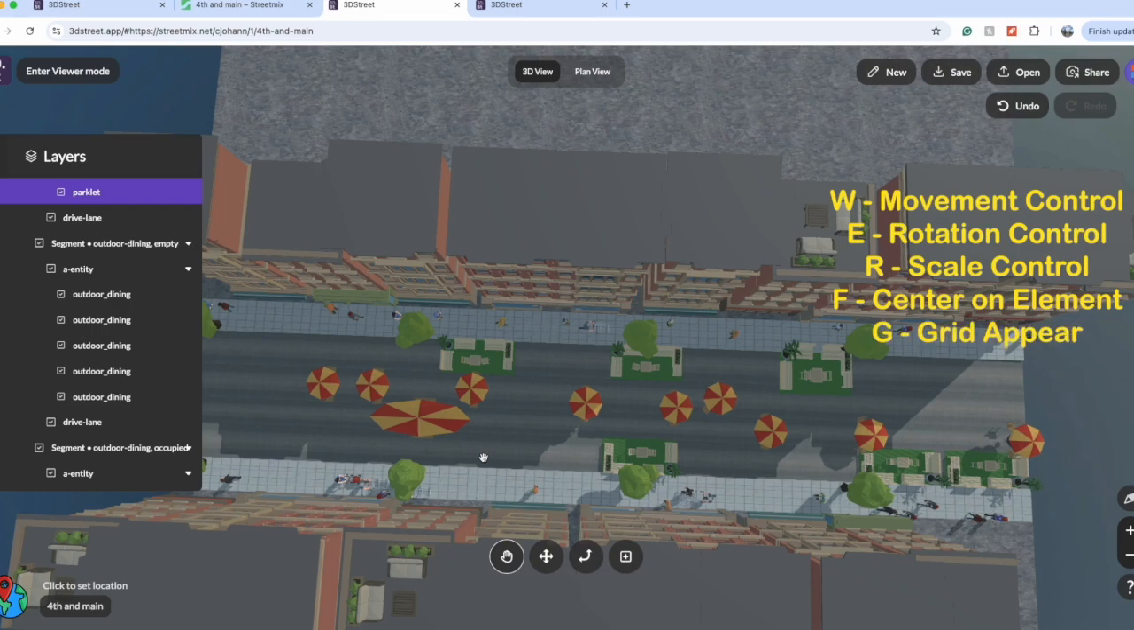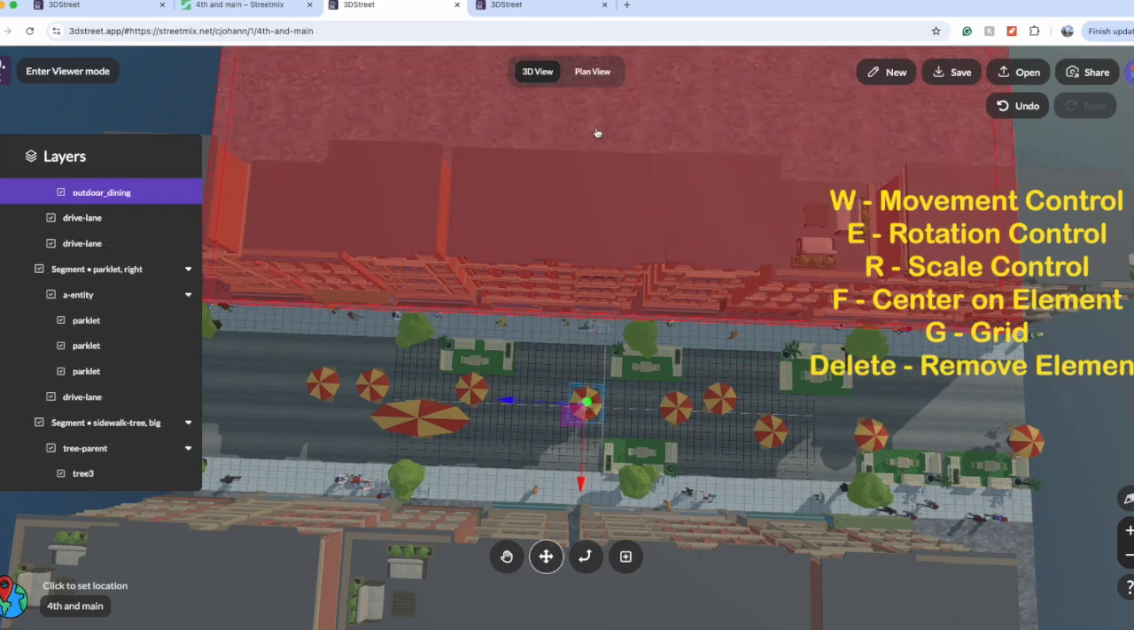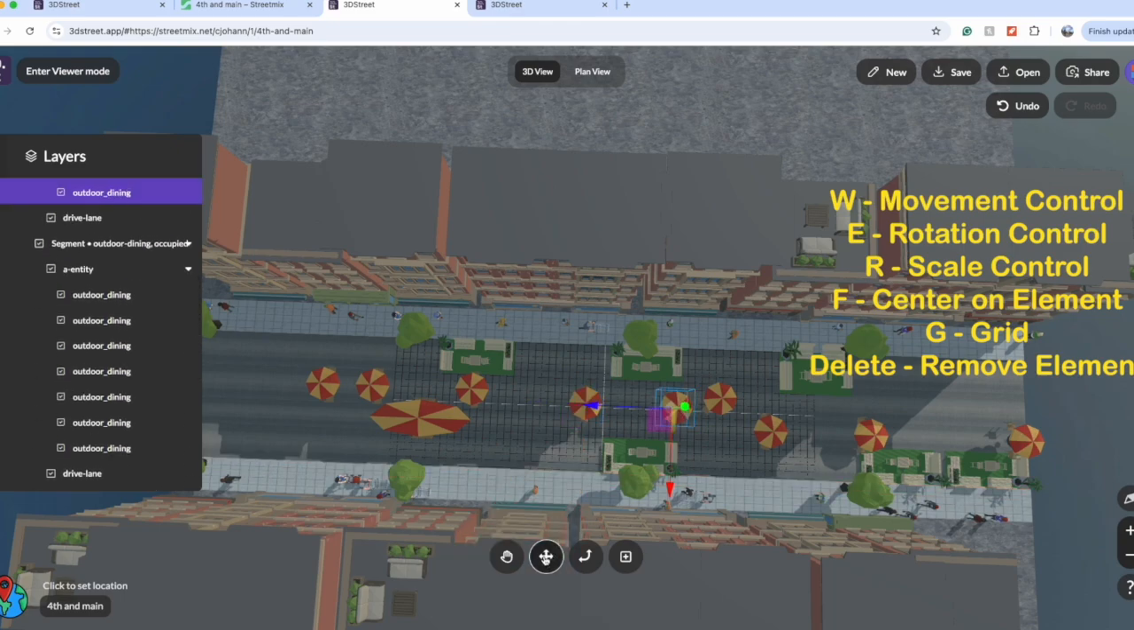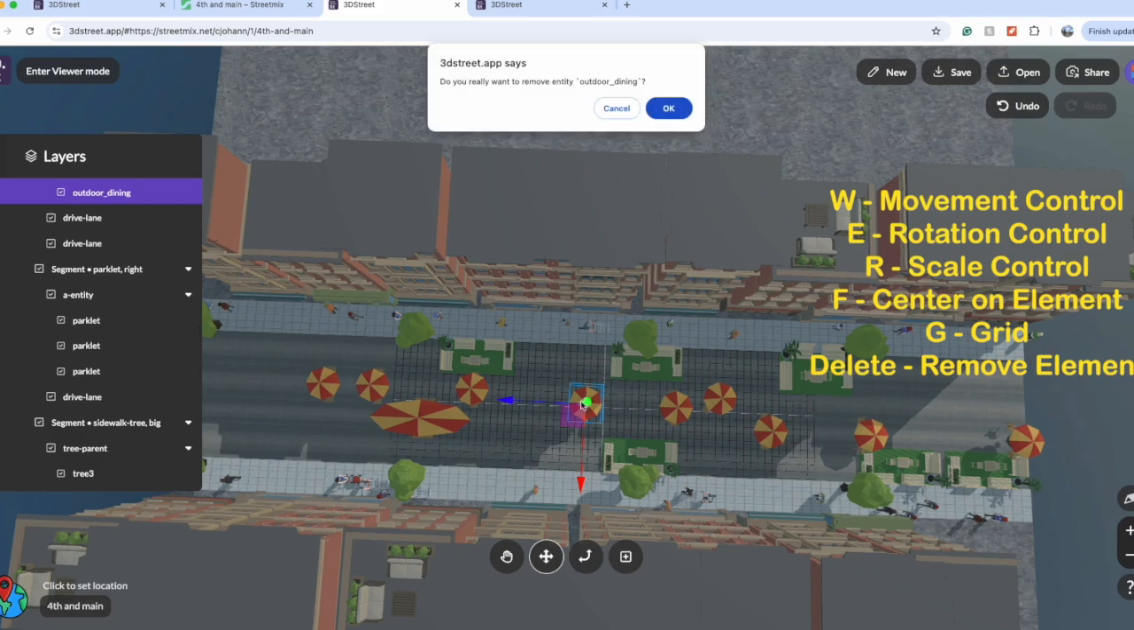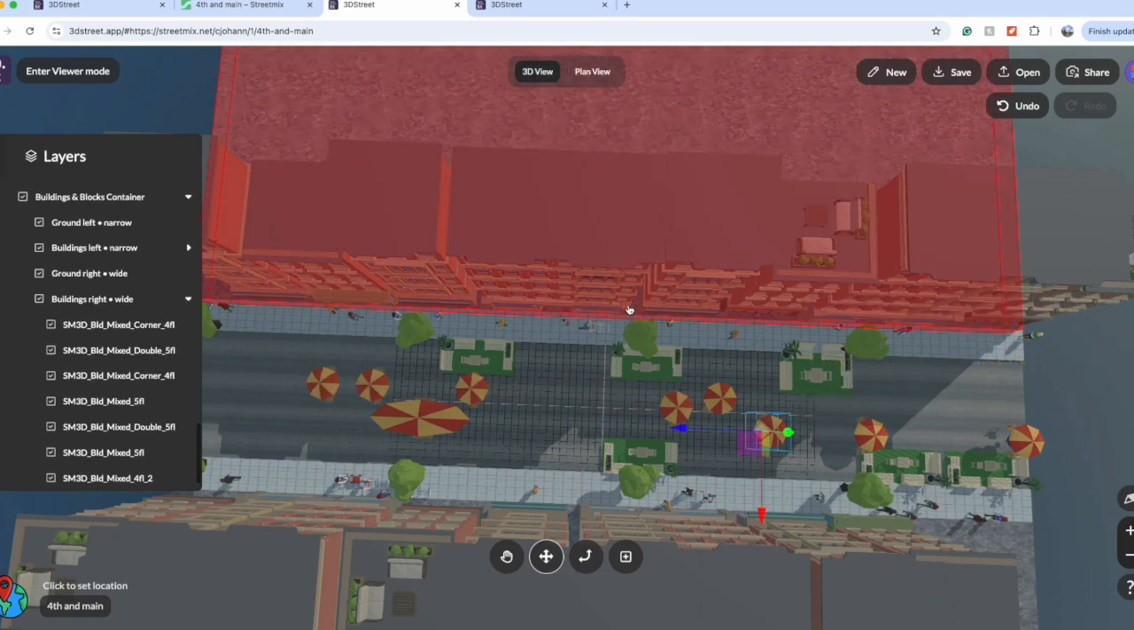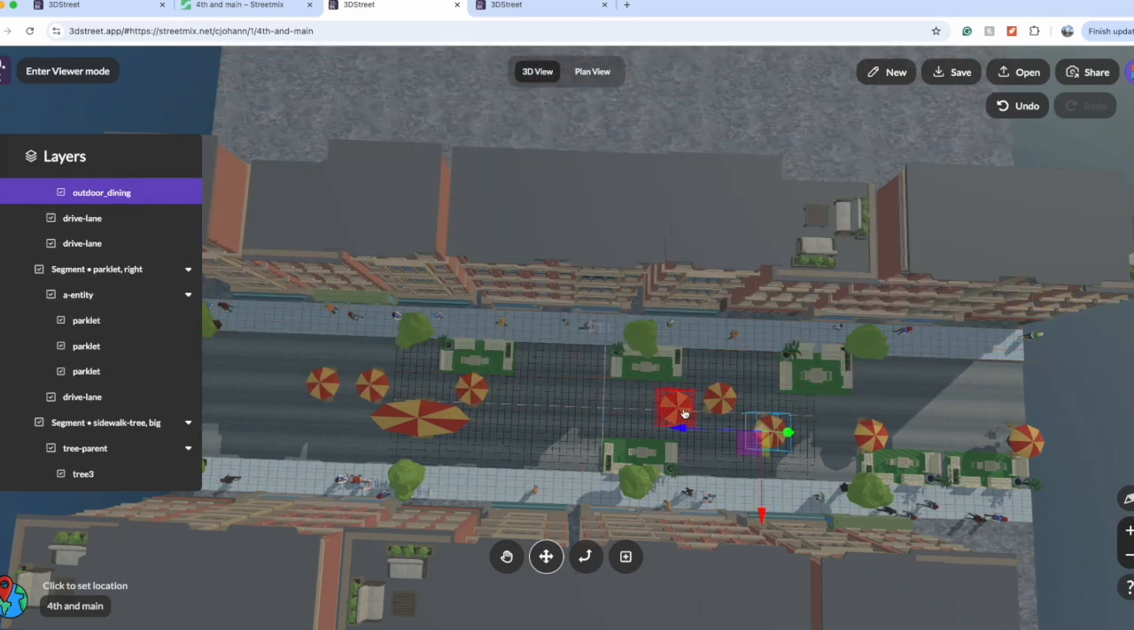Next will be G, which will open up a grid in the center part of your streetscape, allowing you to place things with a little bit more precision and symmetry than you might just by placing them as you otherwise would. Next will be the delete shortcut. As long as you're under the movement control tool, by selecting any object, you can just press your delete key and that will remove the entity. When you have this little pop-up, you can just select OK and it will remove the entity.